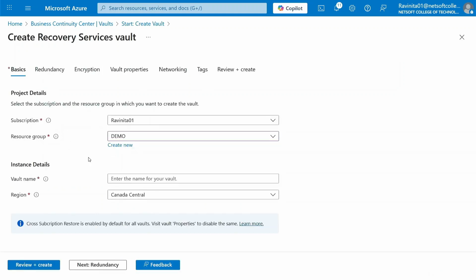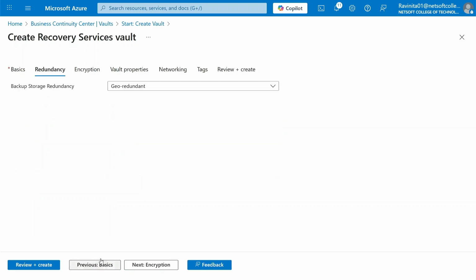Demo will be my resource group, and you have to give this vault a name. So I will call it Demo Recovery Service Vault, RSV. Next, here you decide the redundancy. Well, geo redundancy is better for good fault tolerance, but for demo, I will keep it cheap. I will use local redundancy.